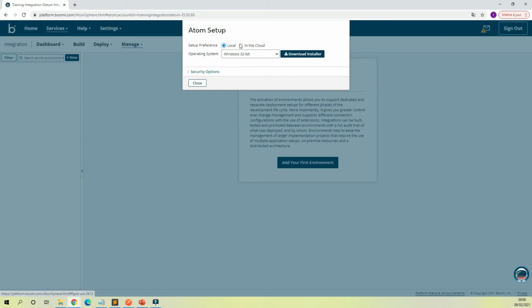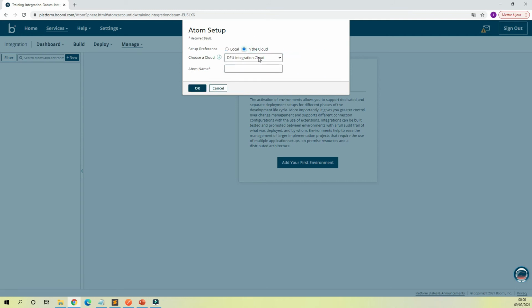To set up an atom locally, it's simple. You just click on local, choose your system version, and click download. It's pretty easy. But to set one up in the cloud, you choose a region, and whenever you get a professional license, your sales manager or channels manager gives you better information, and they give you the rest.